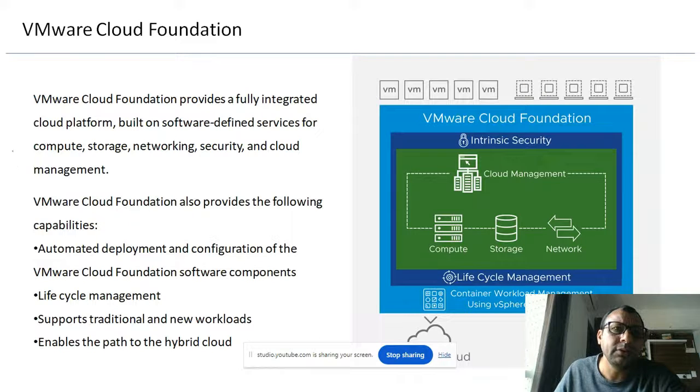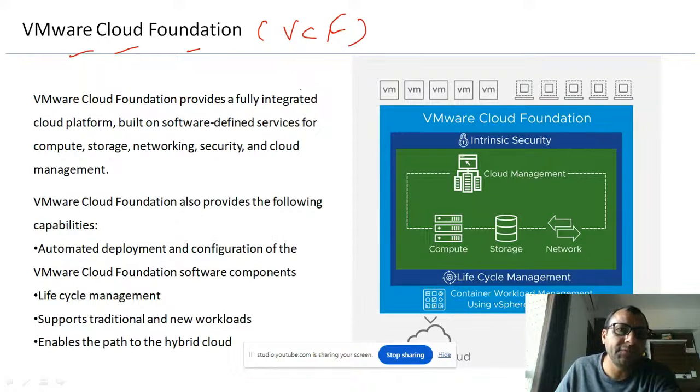So what does VMware bring for you? VMware brings you VMware Cloud Foundation, which sometimes you will hear referred to by the short form VCF. It's a fully integrated cloud platform that brings you software-defined services. When we say software-defined services, it's your compute, vSphere, storage, vSAN, along with vSAN another choice of storage as well, networking and security, and the cloud management stack.